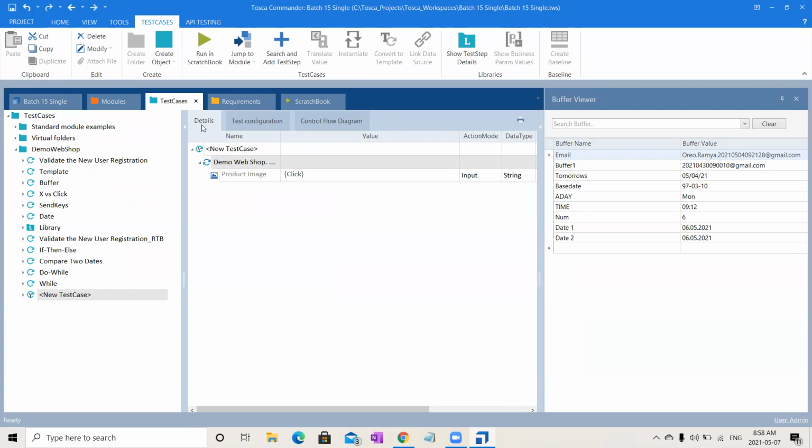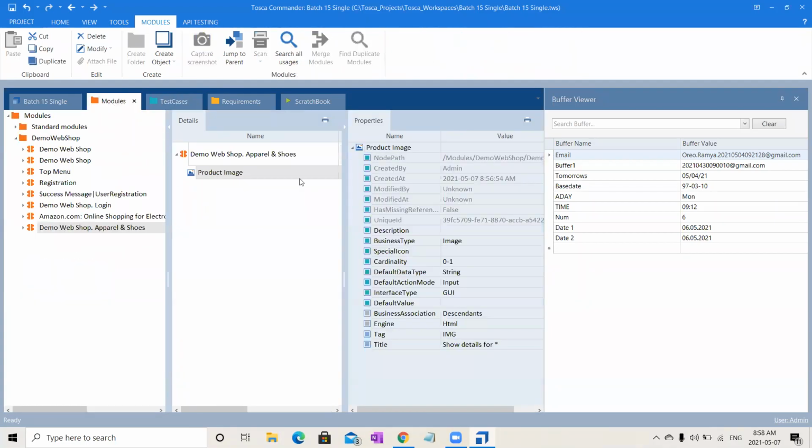Ramya, can you go back to the product image? Can you explain what you exactly scanned in the product image? I cannot get it. Actually, see, the tag is image and the title is show details for star mark. That's all, nothing else. I did not scan anything extra. I just checked that count, and after that, I changed to that particular name and I said finish screen. That's all.